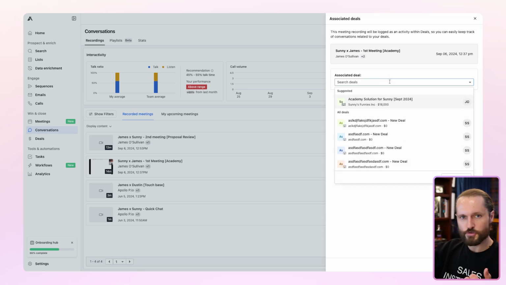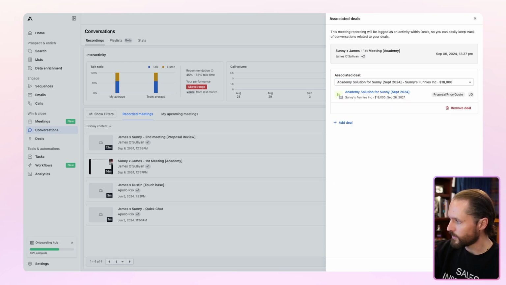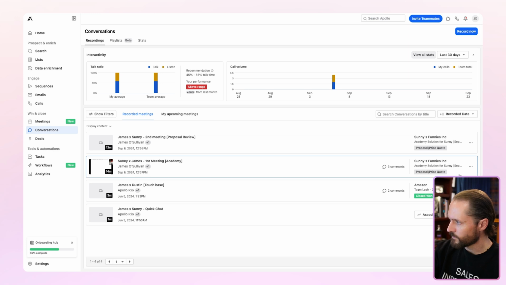And I can search through my existing deals, or if I haven't created one in Apollo yet, I can hit create deal right there. I'm going to select the one that I've already created and hit apply. The details of that deal are now associated with this meeting. And when I go to my funnel and check that deal, I'll see this conversation and all the insights associated with it there as well.